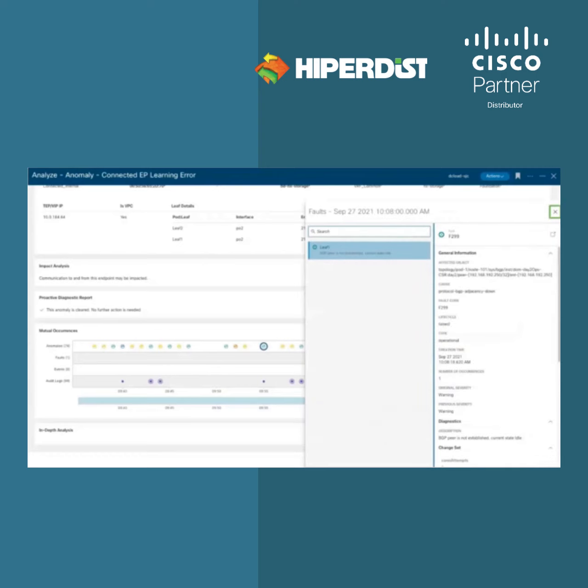Once we have clicked on it, the fault indicates the BGP problem. One adjacency is down. And now we want to have more details about it.